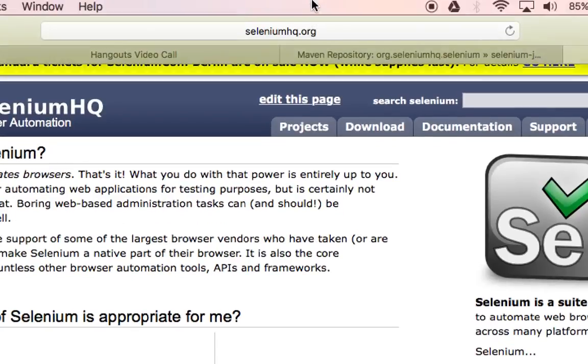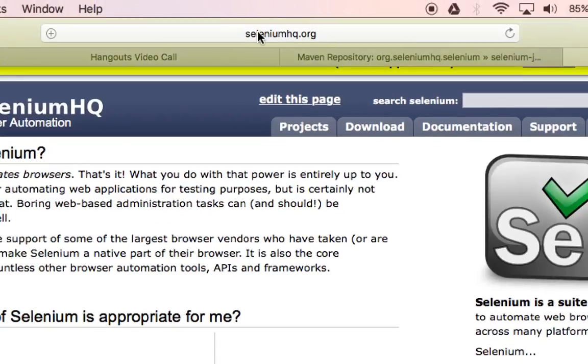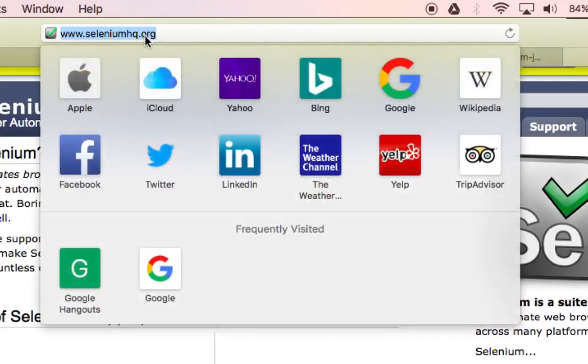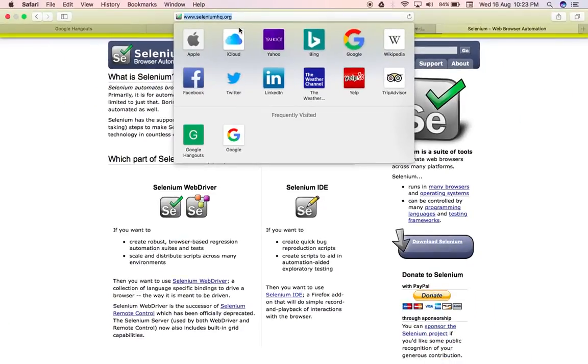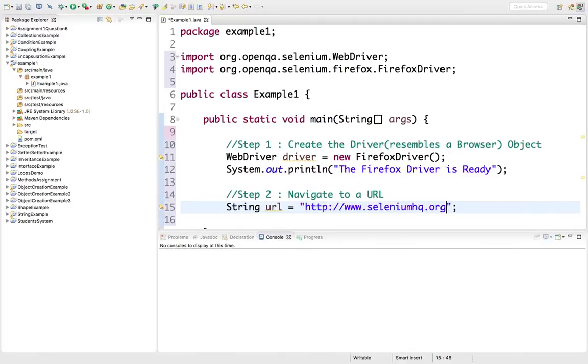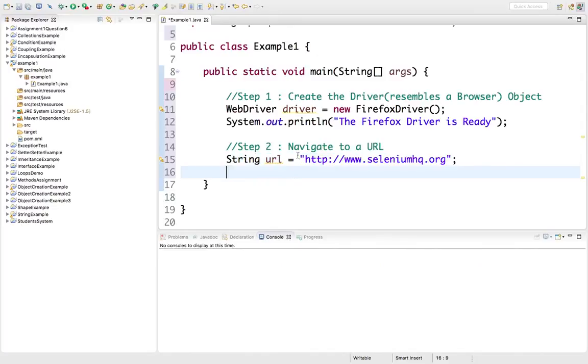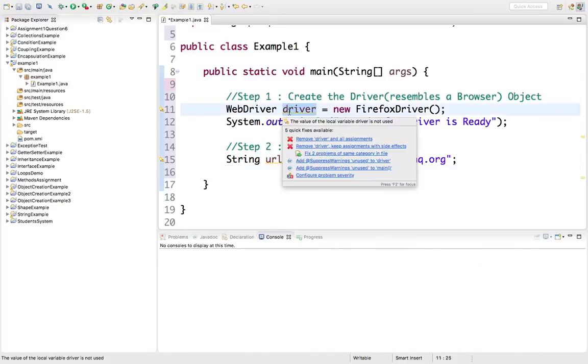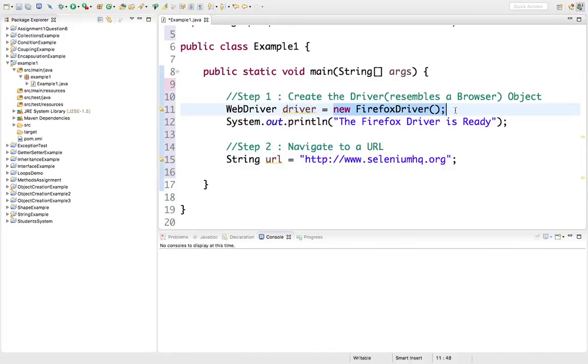When we need to navigate to a URL, what do we need to do? First, we need to open that URL in the browser, then copy it. Right click, copy, and go back to our Java class and paste it. Fine. Now the URL is ready. Next, this is the browser, the virtual browser for us. The new Firefox driver that we have created basically resembles a Firefox window. So we need to tell the browser, hey browser, navigate to seleniumhq.org.